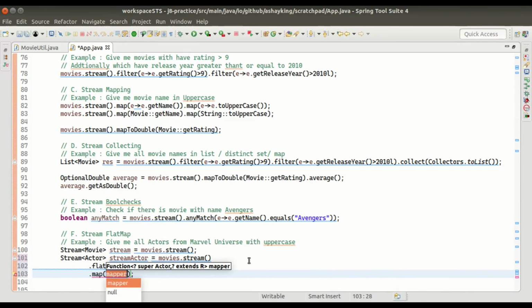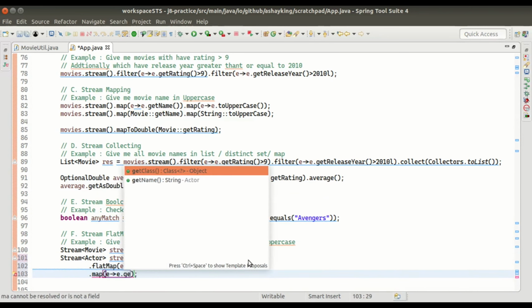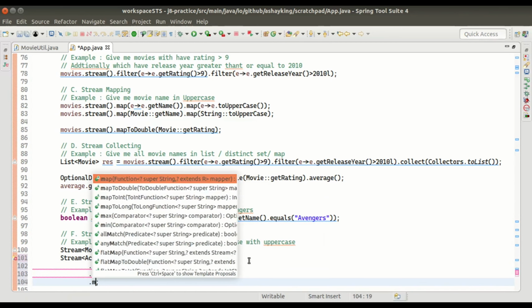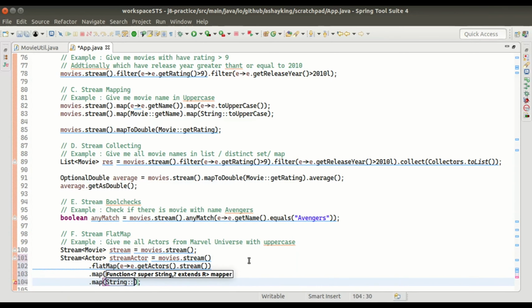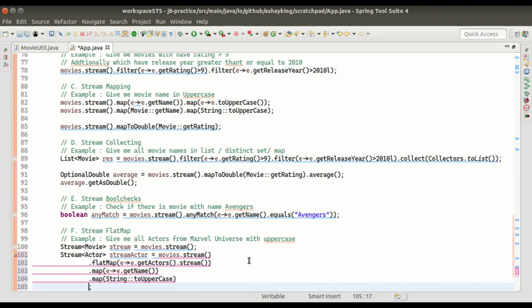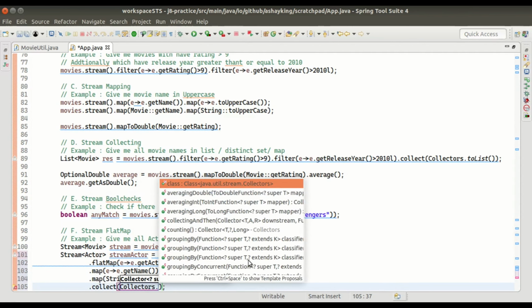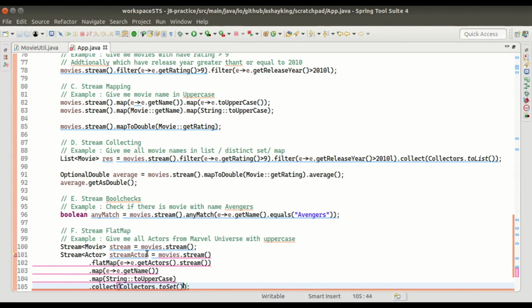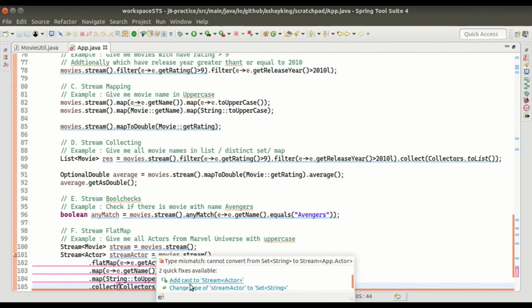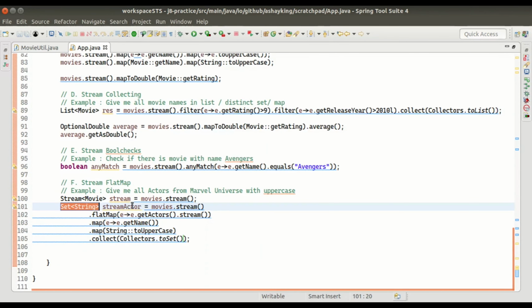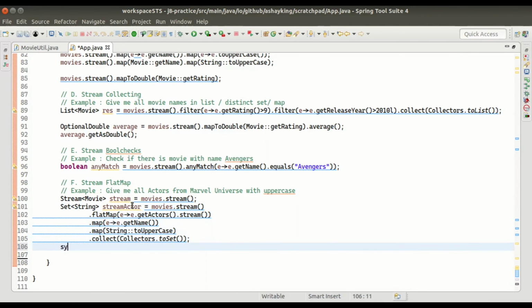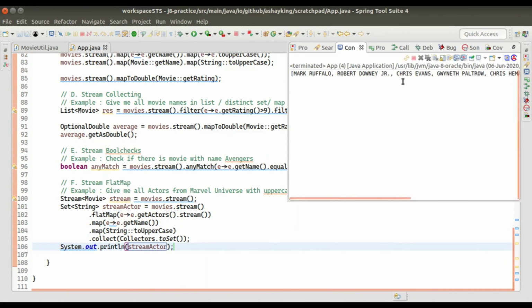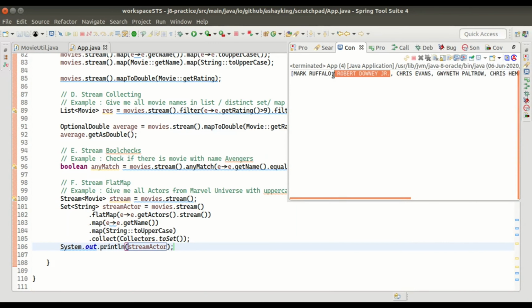So our intent here is to get the actor's name and then convert it into uppercase, and then collect it to, let's say, a set with Collectors dot toSet. It is saying that it should be in a set form, and let me just print it to see whether I got it as expected. So yes, Robert Downey Jr. was part of Iron Man as well as the Avengers, so we got only one occurrence of Robert Downey Jr.